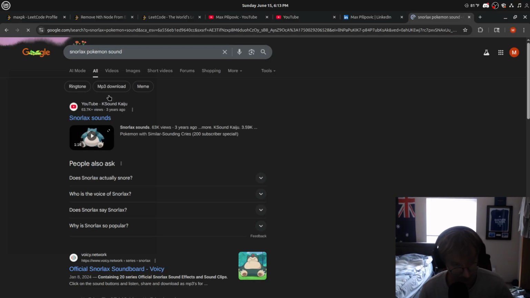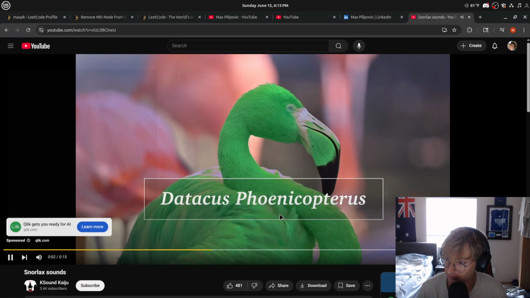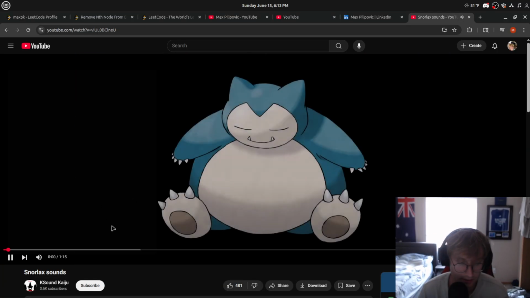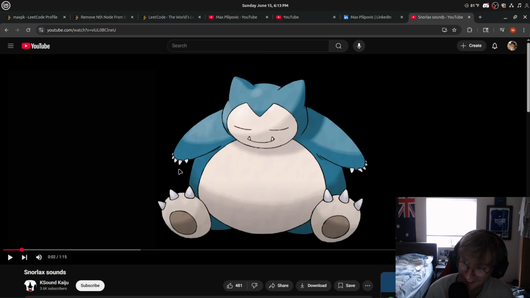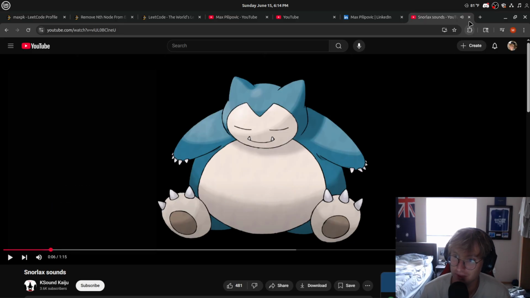Let's take a look at the sound. The Datacus phenocopterus. This rare specimen Snorlax charts its own path. Ooh, there's that sound. Snorlax, Snorlax. It's literally like a tiger, man.